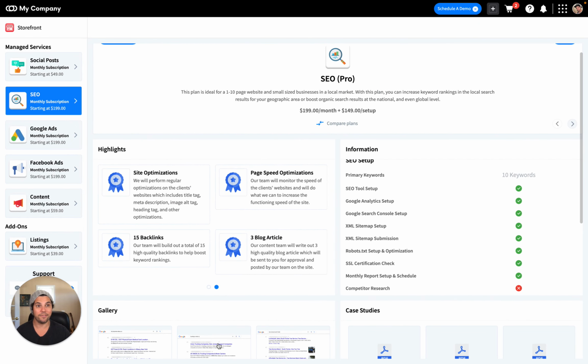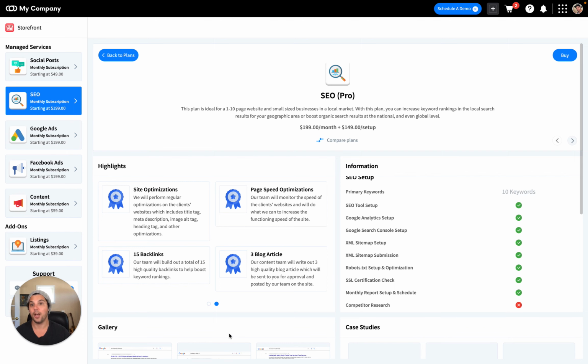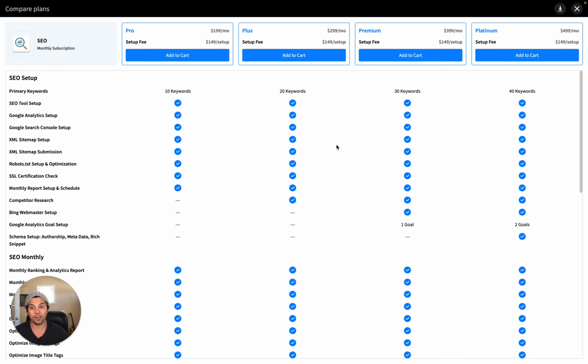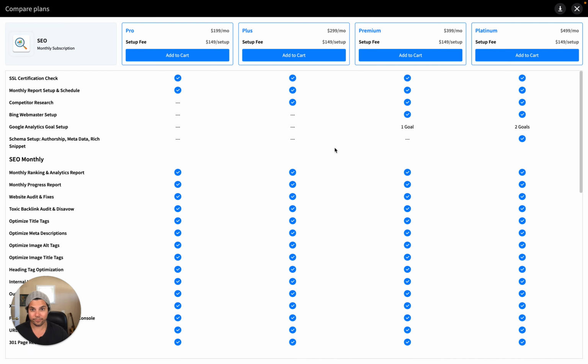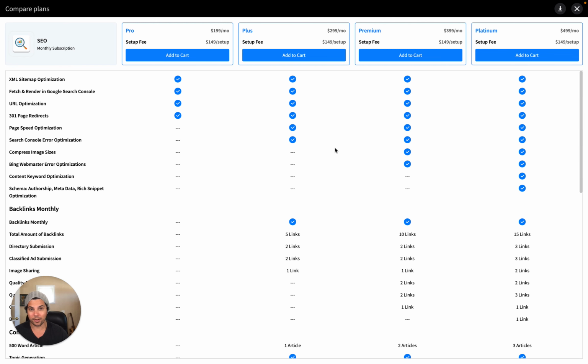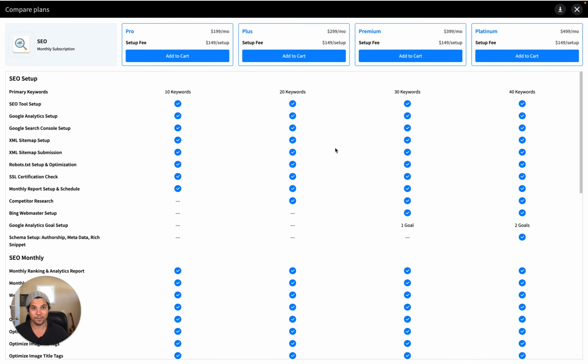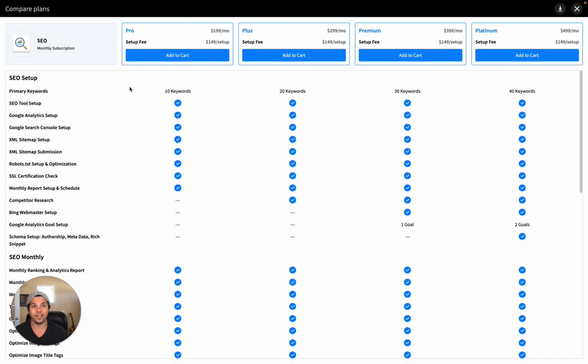Okay, if you thought it couldn't get any better, let me show you something even better again. So this is the SEO Pro plan. See this little button here, compare plans? We just launched this feature a couple weeks ago. It gives you a complete comparison between plans. Now, here's something even cooler. Hopefully you can see this.